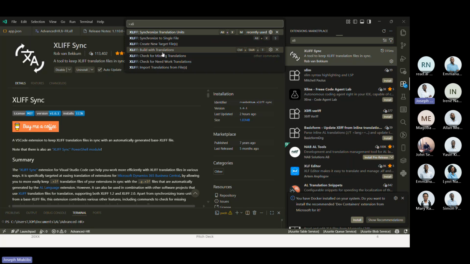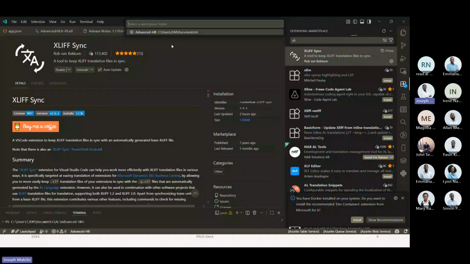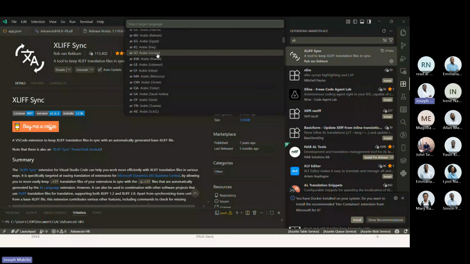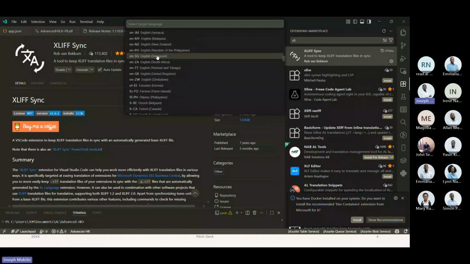It has multiple options that you can use. To create your first file, you just create a new target file. When you create a new target file, this will prompt you to select your workspace, and then it will ask you for the target language. It gives you this option here of all the languages that it supports.